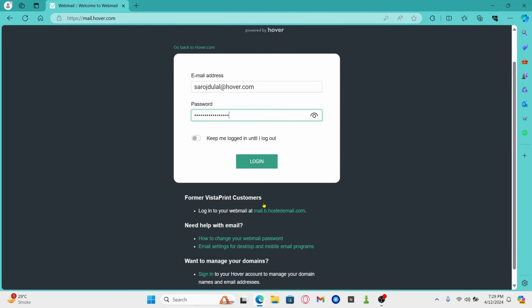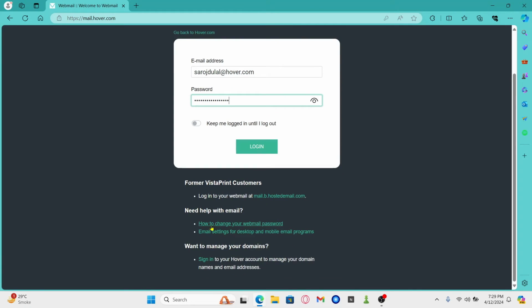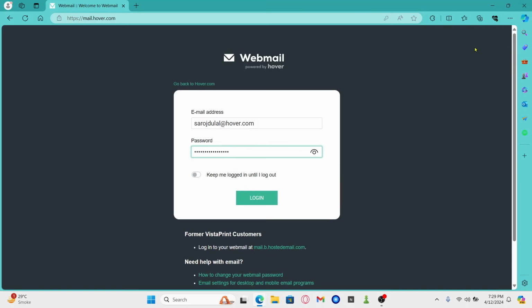In case you have forgotten your password, you can scroll down and click on the how to change your webmail password option, and you will be allowed to reset your credentials from there. And there you have it. That is how easy it is to log into your account on Landrum HR.